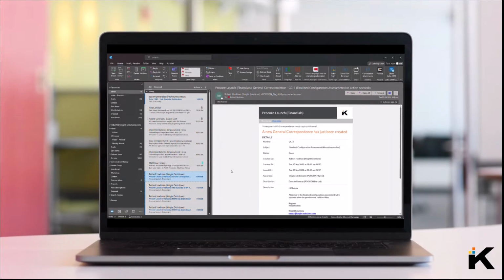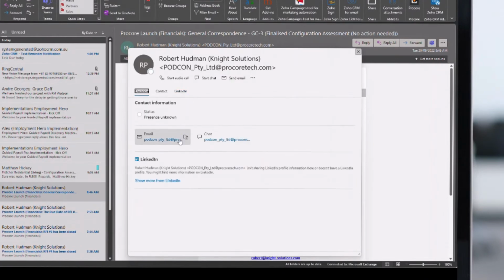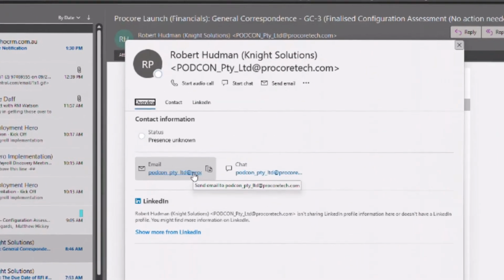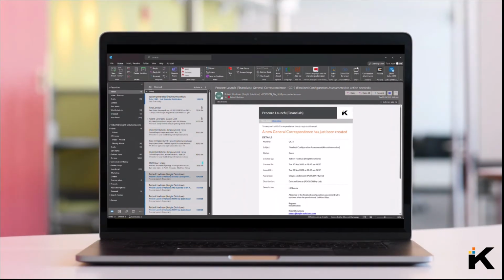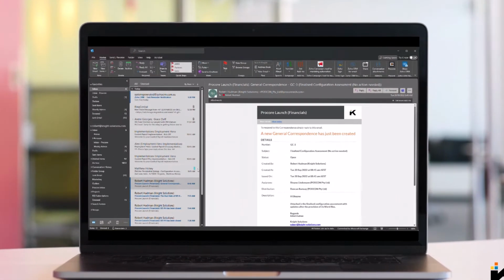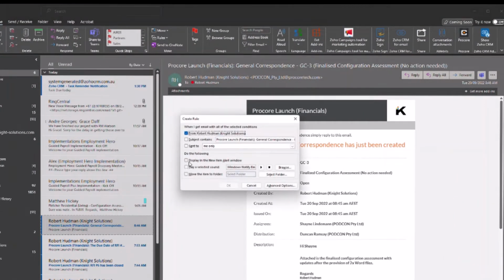Now the next thing is to grab a notification email and click on the sender. What you'll notice is that Procore actually masks this as someone, but in reality everything comes from a procoretech.com email address. So we're going to grab that email address, go back to that particular email, and we'll create a new rule in Outlook.